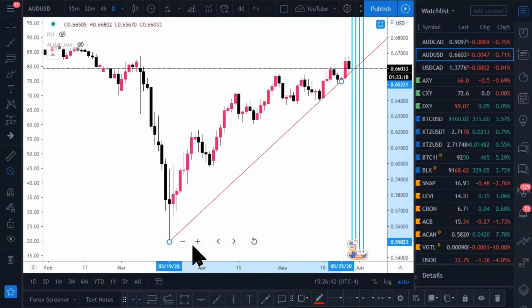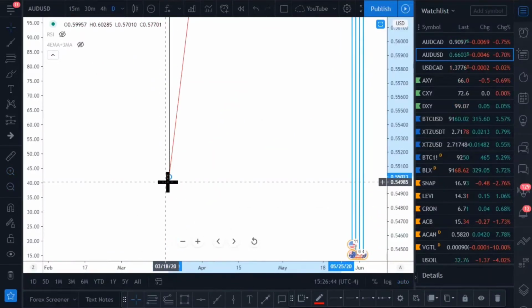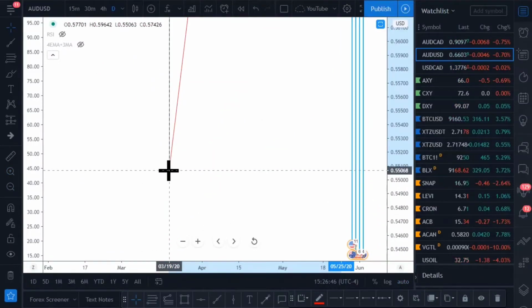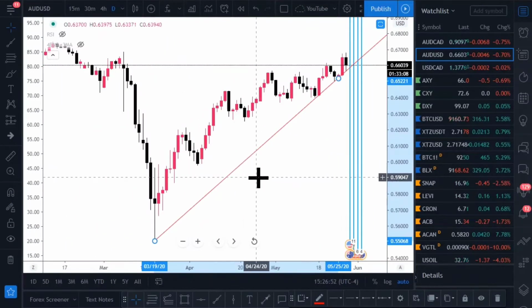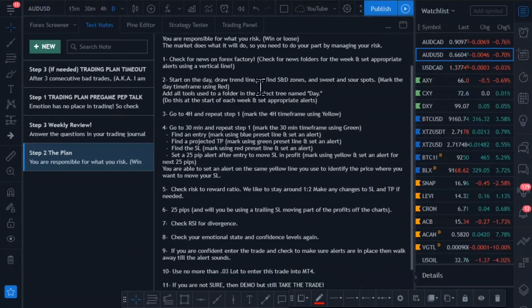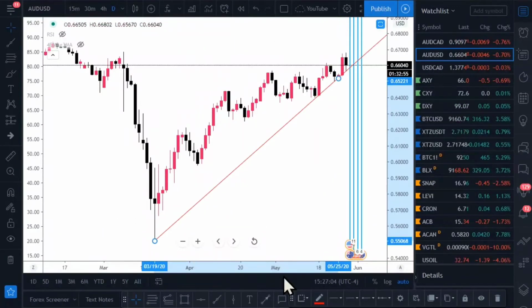So let's go ahead and zoom in here just to make sure this one is correct. Accuracy makes a big difference in the actual quality of the setups that you get. So let's go back over to our text notes. So we've done our trend line, okay? Now we need to do supply and demand. So go back over to the chart.